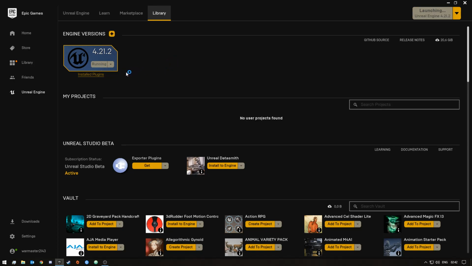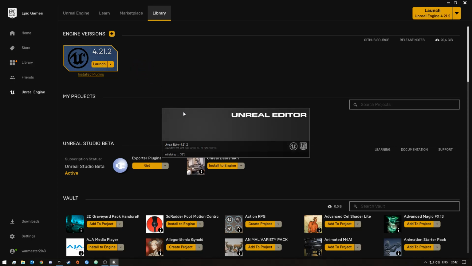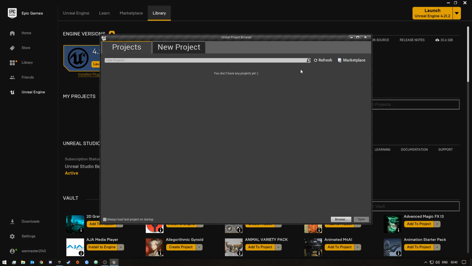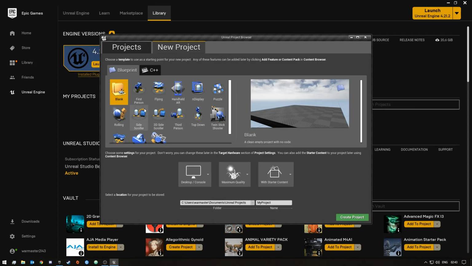Now the first time you launch it, it will do some stuff in the background since it's the first time you're launching it, but since I already launched mine before, it will open fairly quickly. And once it's open, you guys have a window like this where you can either choose new project or projects. It will show you all your existing projects that you have created before. And on the new project you can basically choose where you want your project files to be, your name, and then the template you want to use.